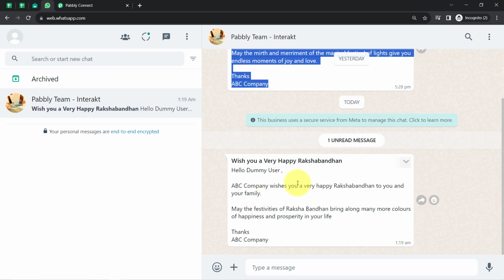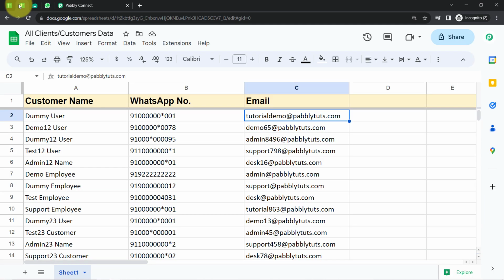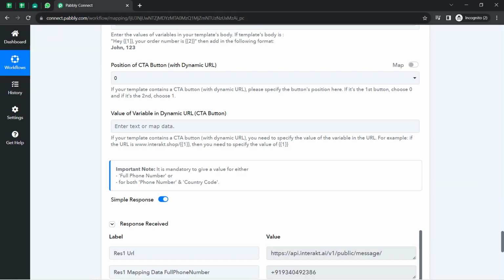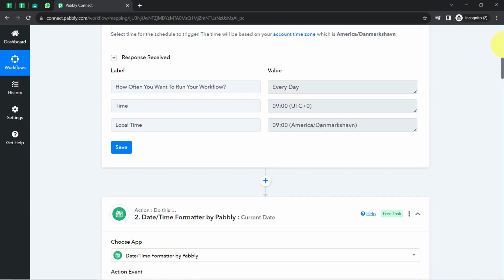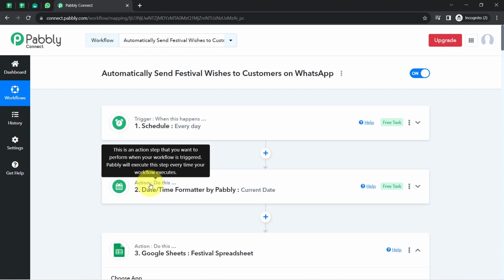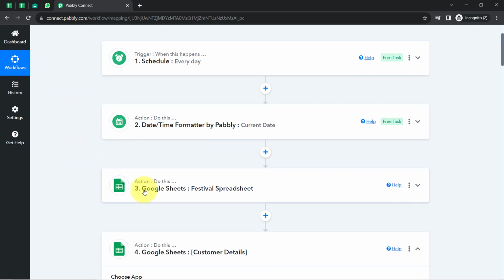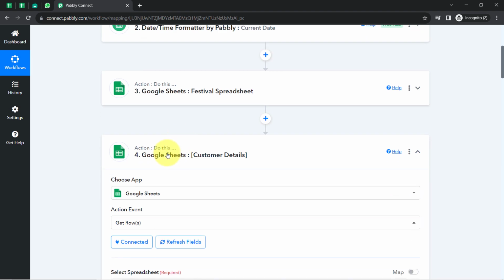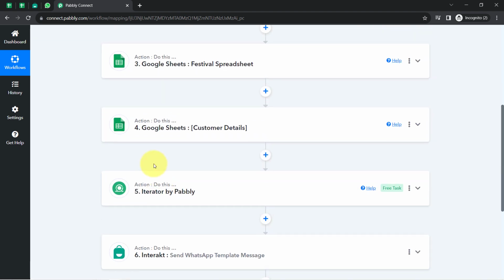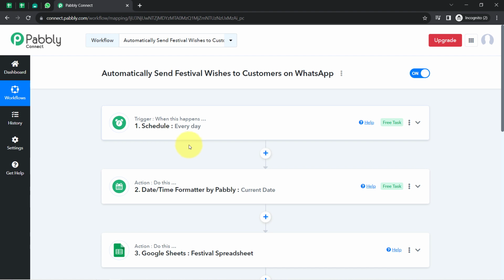So in this way you can automate the process of sending the festival wishes to your customers, clients and users with the help of automation. Basically, you just need to prepare your spreadsheet and create an account in Interact application, and after that create an account in Pabbly Connect, and then create the whole automation in Pabbly Connect in the same way just like I have told you in this particular video. Okay, and after setting up this automation inside Pabbly Connect for once, after that you do not have to do anything manually. Okay, sit back and relax because Pabbly Connect will take care of all the tasks in the backend. You do not have to do anything manually.